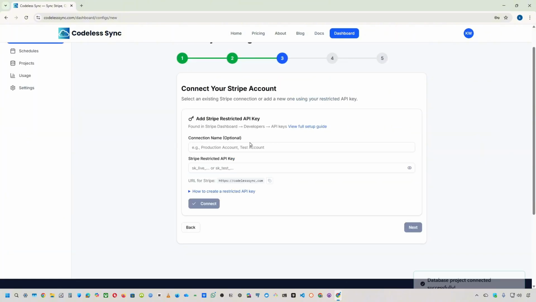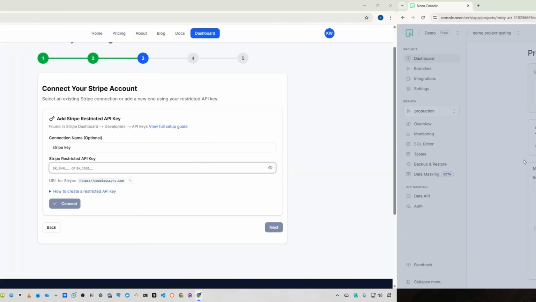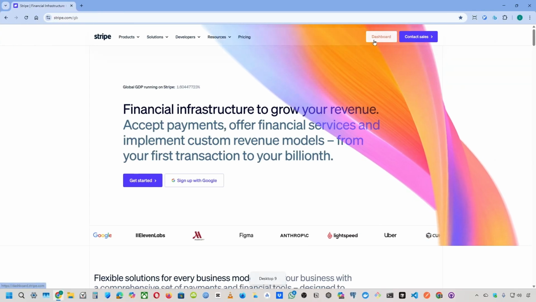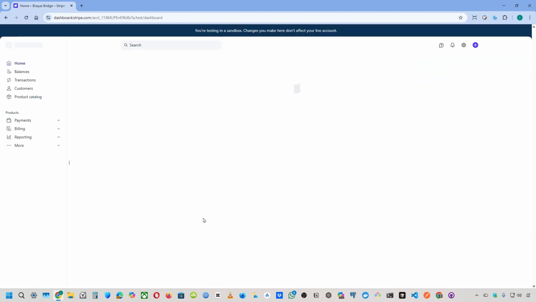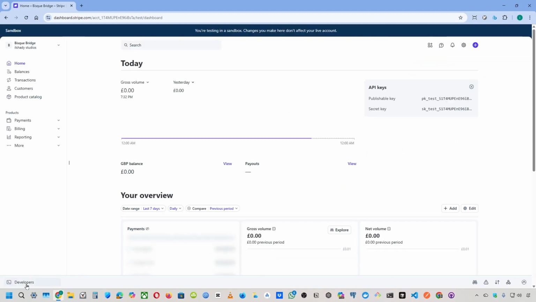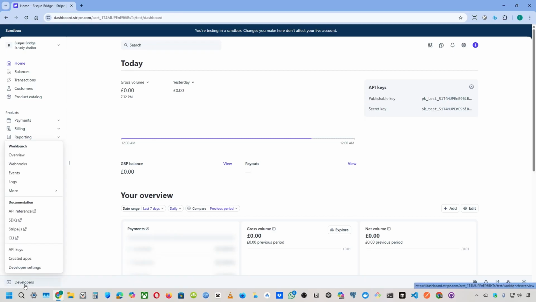Now we just need to connect to our Stripe API key. So give the key a name, Stripe key. The restricted key, we'll need to head to Stripe for that. Go to your dashboard and click on developers on the bottom left, API keys.